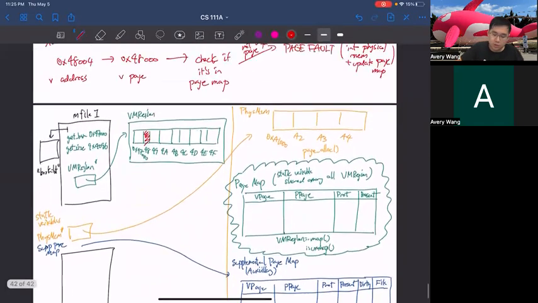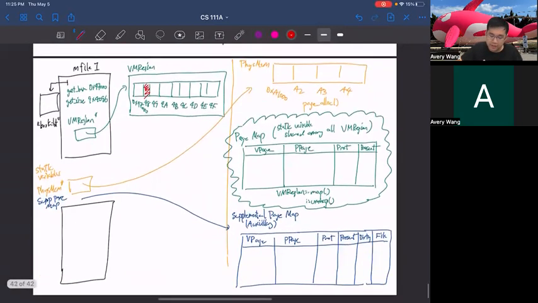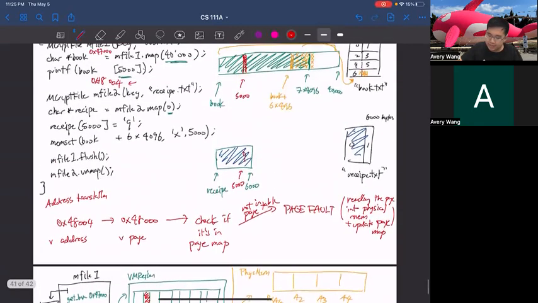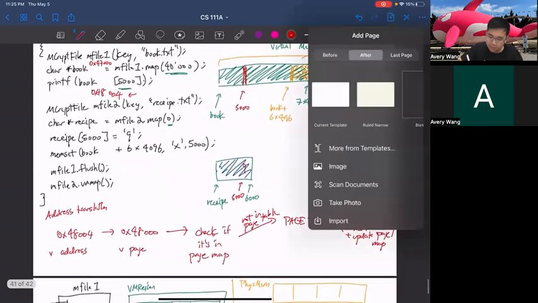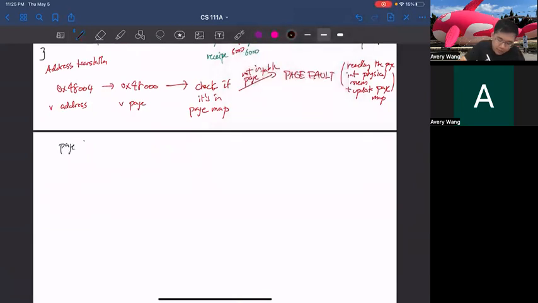So here, there's nothing in the map, so we generate a page fault. What should the page fault handler do? I don't have any space. Let's write something down here. Page fault handler.